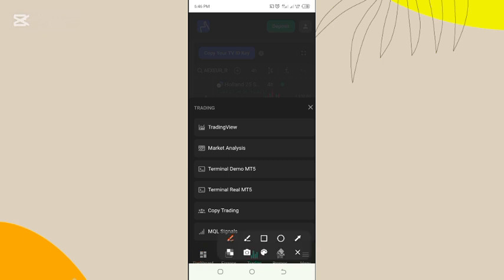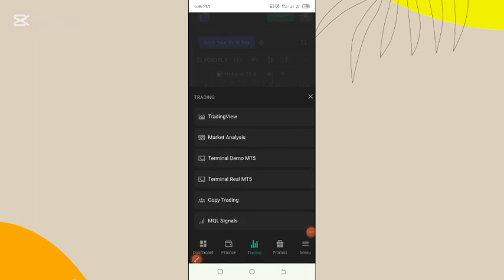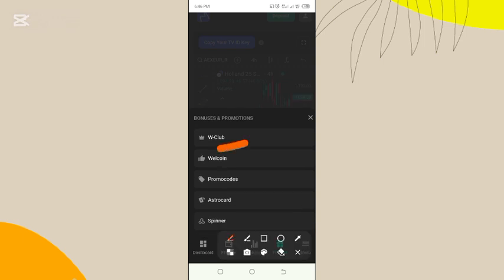You can have your market analysis in here. Take your time to explore everything. You can have your terminal demo, MT5 and real account. It also has copy trading and MQL signals. This is the MetaTrader signals. You can also access within this Well Trade. It has promotions. For example, they have what we call W Club, Well Coin, promo codes, Astro Card, and Spinner.